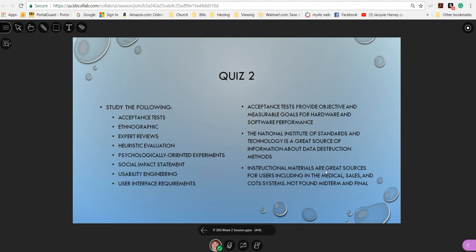Then instructional materials are great sources for users, including the medical, sales, and COTS systems. This is not found on the midterm. Well, I didn't find it on quiz 2, but it's on the midterm and the final. So that's why I wrote it out. I didn't find it in the glossary. So that kind of helps you a little bit. Most of these terms, just study the terms in the glossary and you'll be able to answer the questions, except for these 3. And that's why I wrote them out.